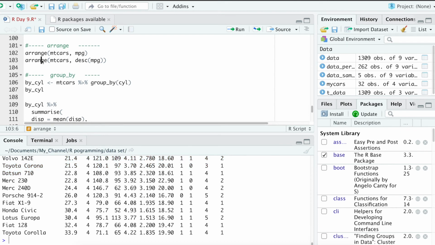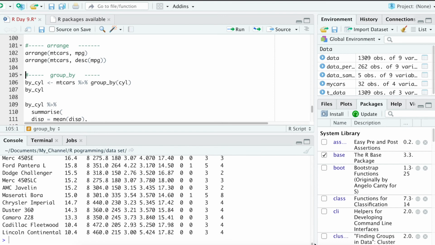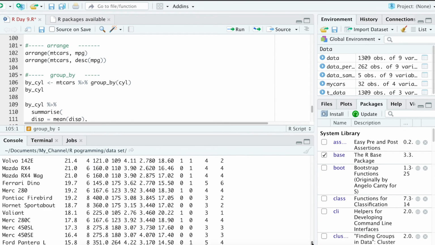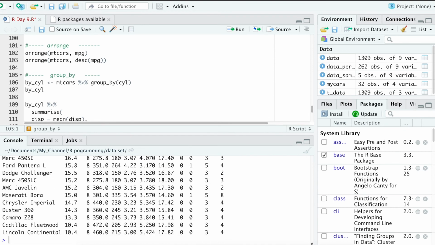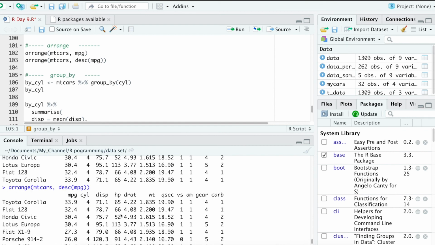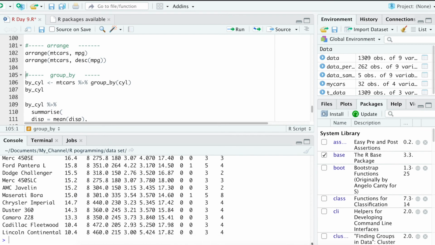Now how to arrange everything in descending order on the same column? We will use the desc descending function on the mpg column, using the arrange function. You can see over here the mpg column is now arranged in descending order. The first one will have the highest mpg, and moving downwards it will be in descending order. So this is how we use the arrange function.